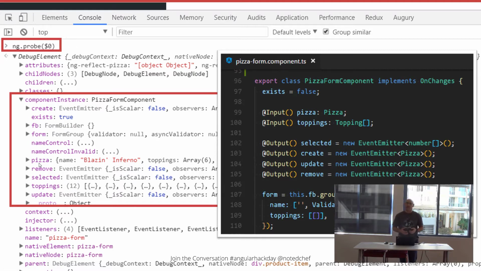So this is really useful. You don't have to put anything into your code itself to find out information about the component. You can just go to the browser, type in ngprobe $0 component instance, and it works like magic.